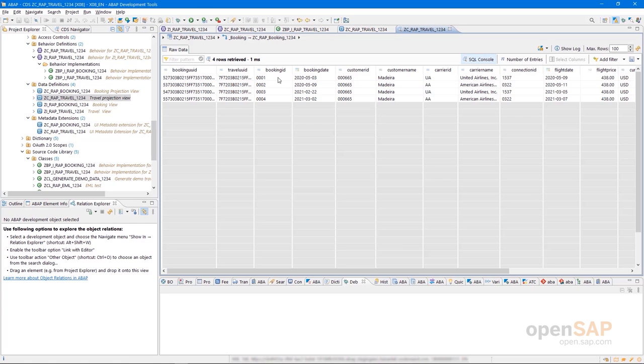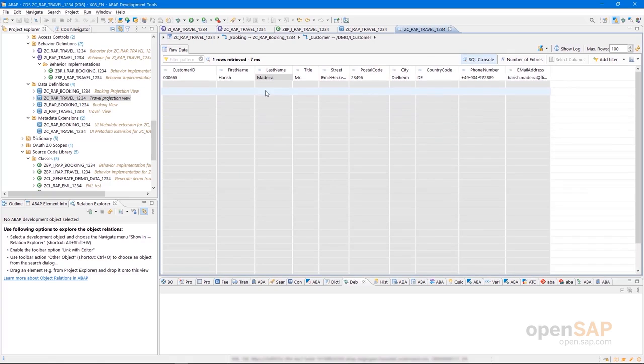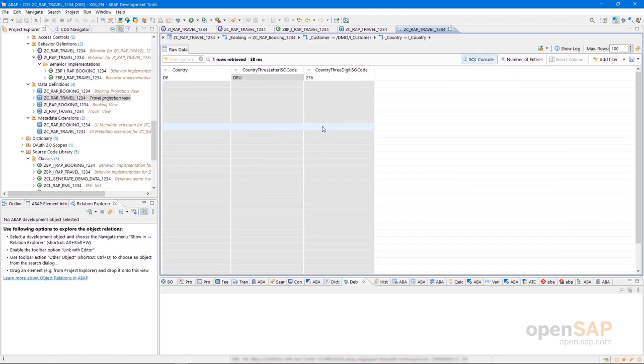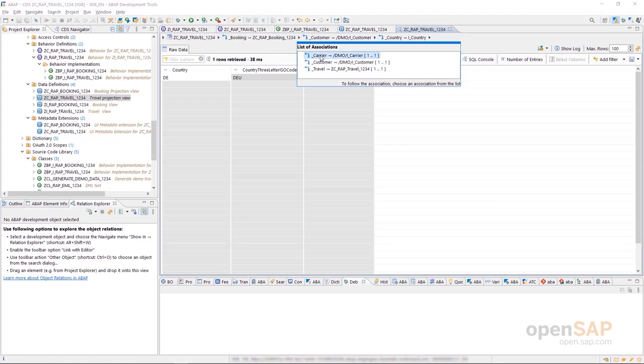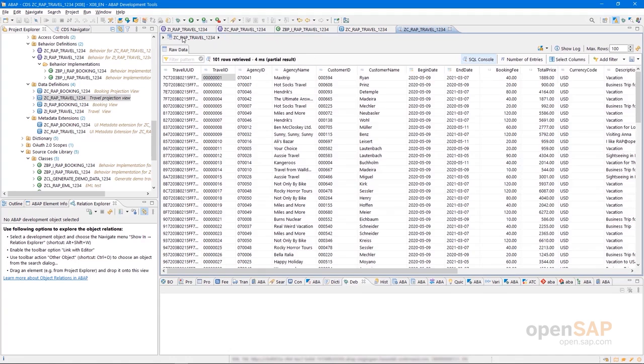You can further drill down and navigate to the customer, the country, and so on. The breadcrumbs at the top allow you to jump back and to pick a different association. Jump back to the travel node.